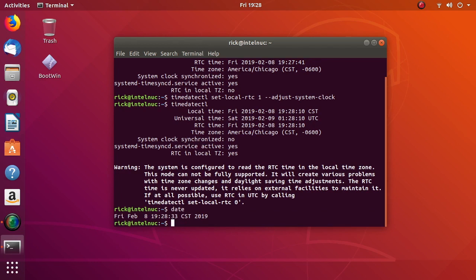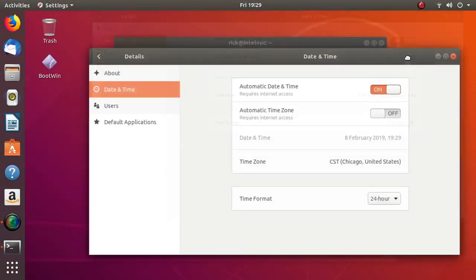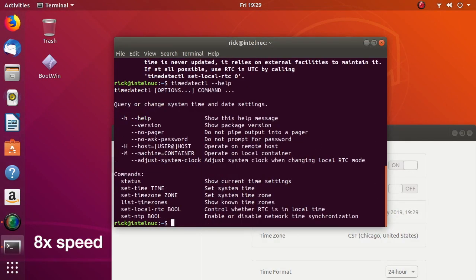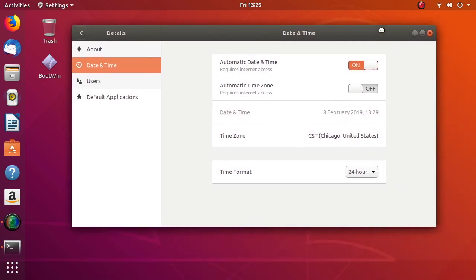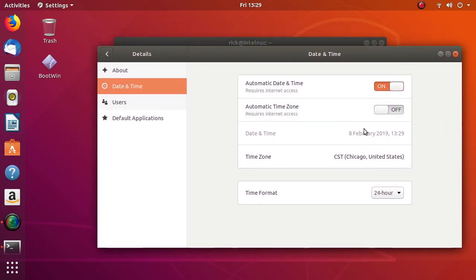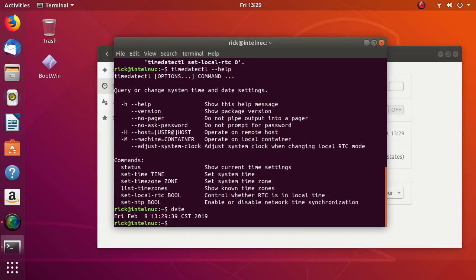So now if we type date, we see that it says it's 19:28, which would be 7:30-ish. So we need it to be 1:30. So I'll go into the time utility here and I will click this automatic date time. I'll turn it off and then I'll turn it back on, and that should update the time. Okay, it just took a second. So it's up to date now. So if we type in date down here, it says it's 1:30 now.